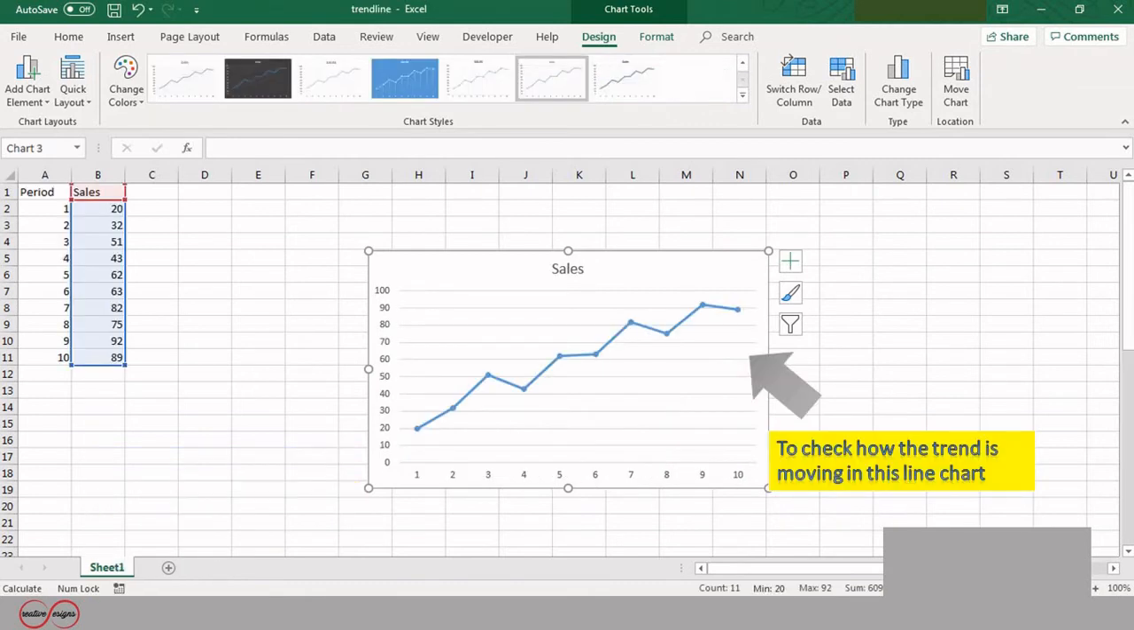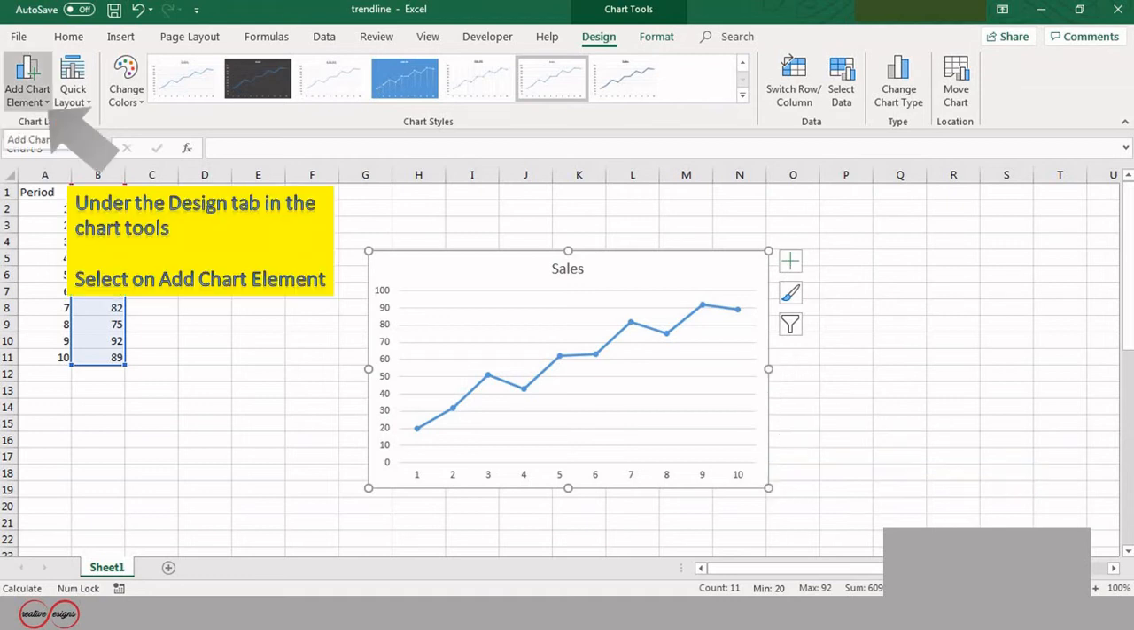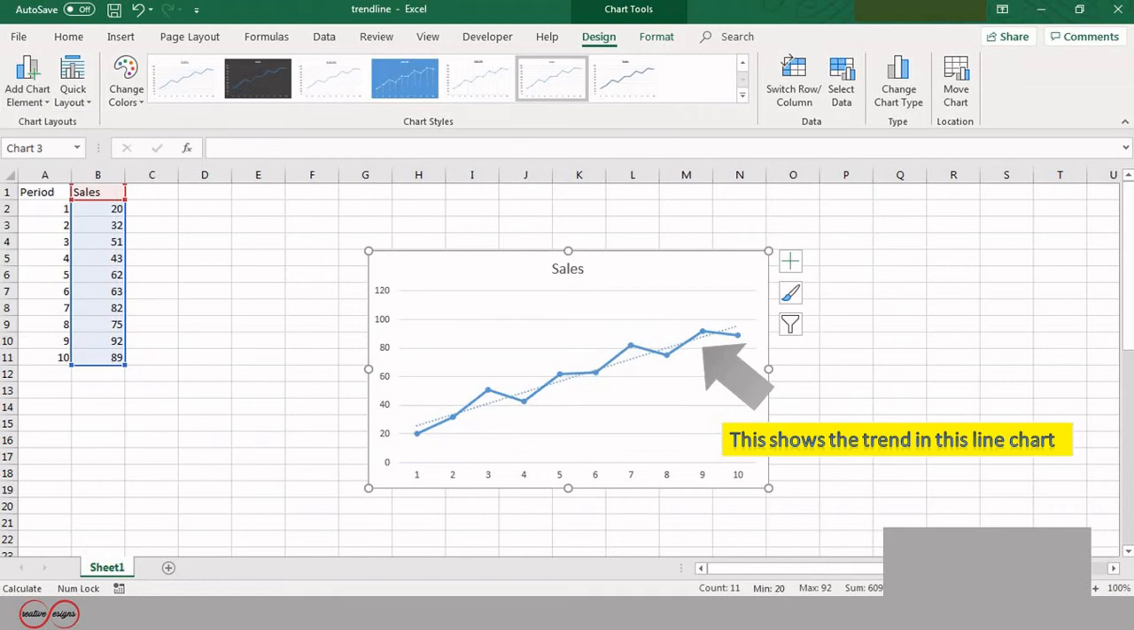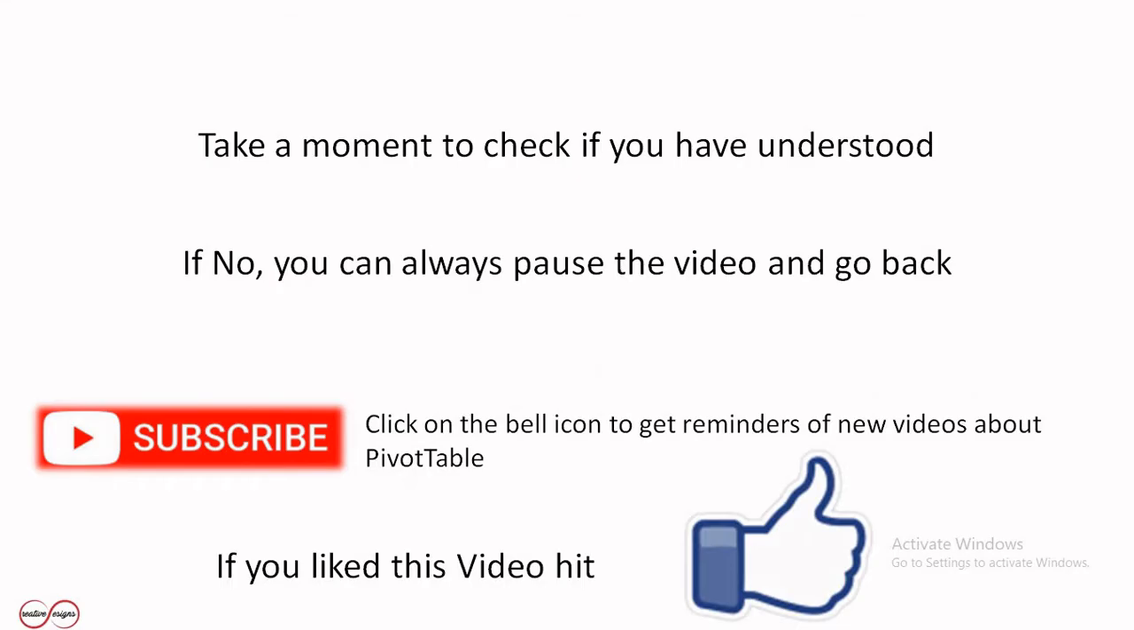To check how the trend is moving in this line chart, under the Design tab in the Chart Tools, select Add Chart Element. Under Trendline, select Linear. This shows the trend in this line chart. Take a moment to check if you have understood. If not, you can always pause and go back.